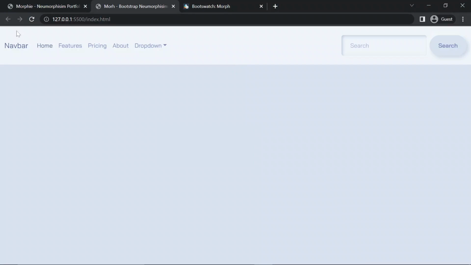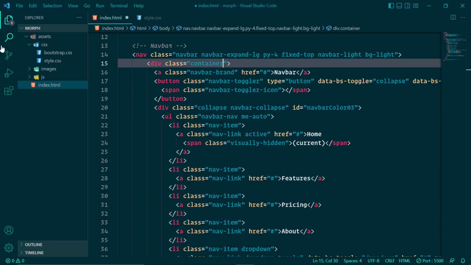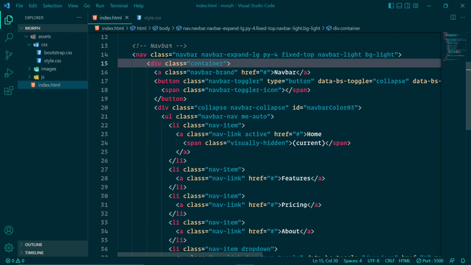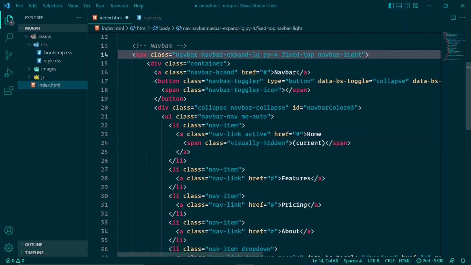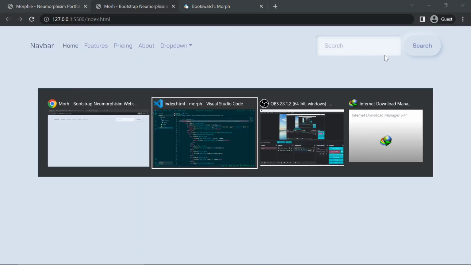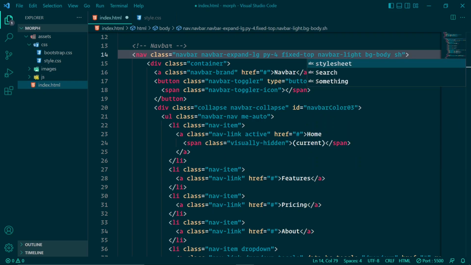So as you can see, these are very close to the border of the browser, so I have removed the float. I'm going to save it. So now we have some space, and I'm going to remove this bg light class as well. All right, and I'm going to add a class bg body. All right, and I'm going to add a shadow class.